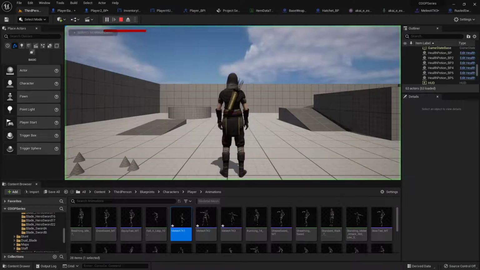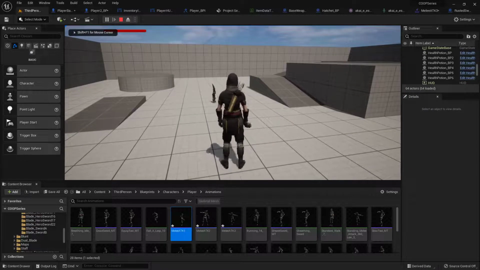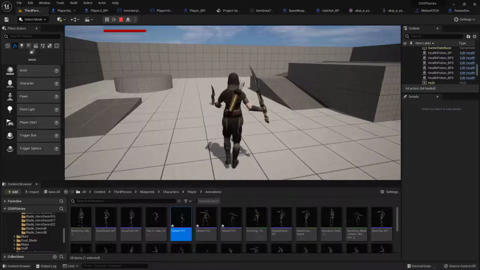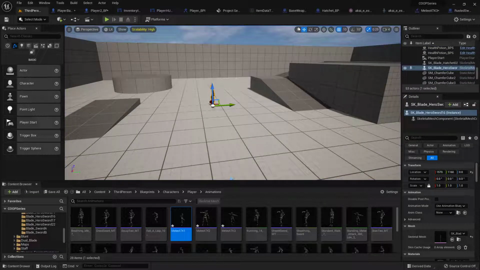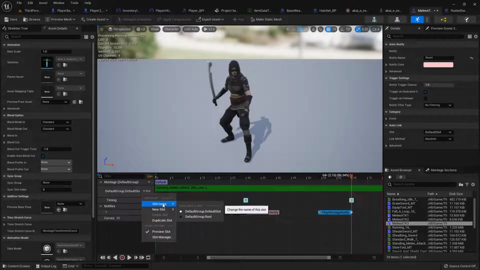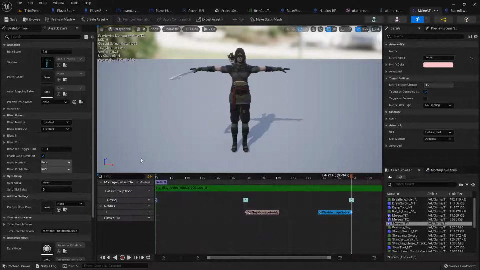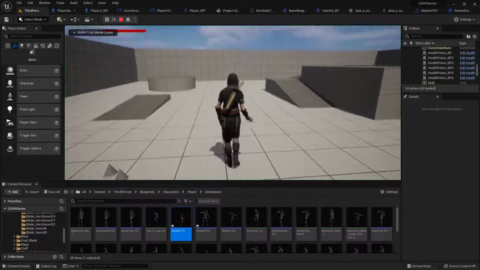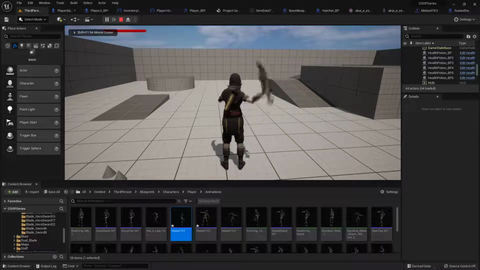So now let's come out here. Oh, that's poltergeist-esque. So for that melee attack 3, we will set the slot to the root slot, just so that she's not, you know, doing that.